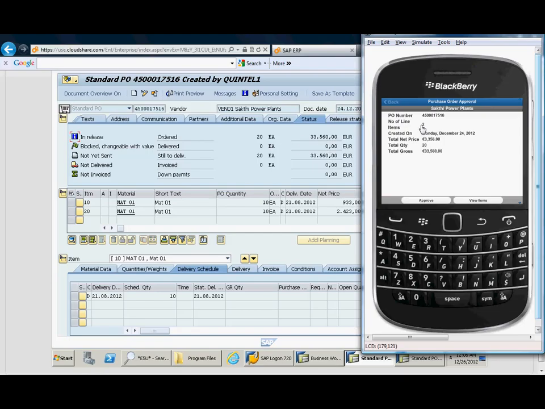So you have the same gross price and the quantity details there. The number of line items are 2. So we can load the line items here or we can approve it from here. Let's load the line items. There are 2 of them.